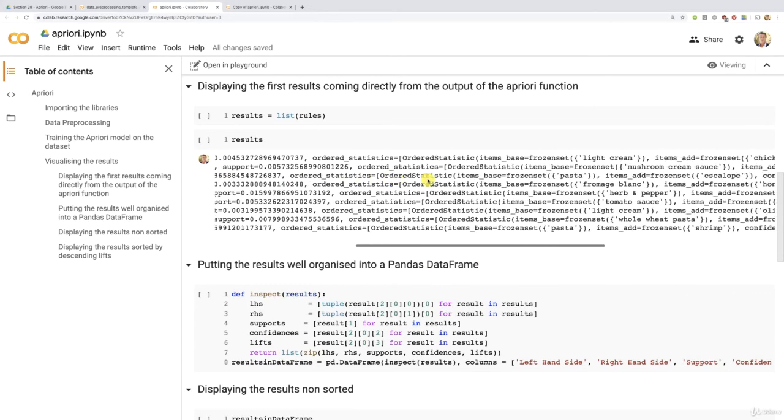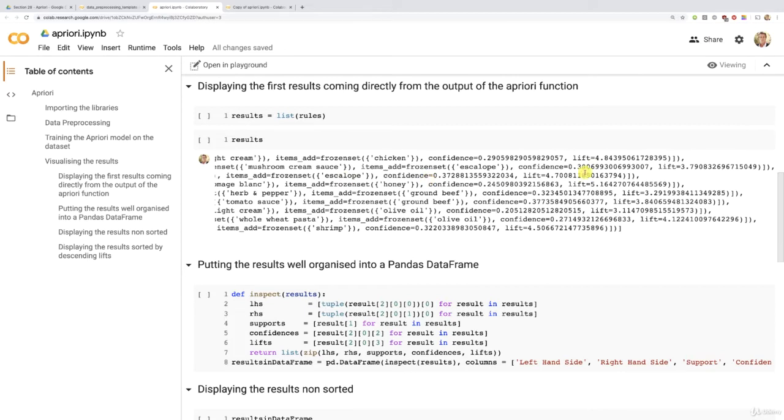Because if we notice here, they're not sorted. The lift starts at 4.84, then goes down to 3.79, and then goes back up to 4.7, and here 5.16. And remember that the lift is actually the most relevant metric to measure the strength of a rule. So if we want to sort the rules to get the strongest ones, if we want to select a few deals, we would rather do it with the lift.